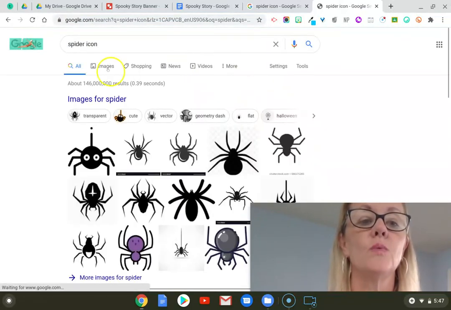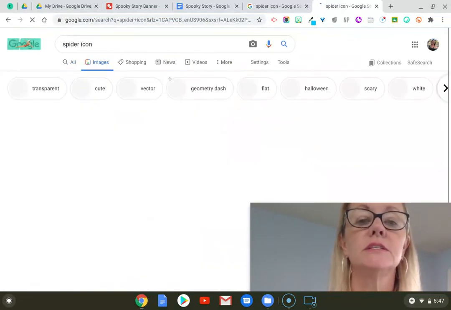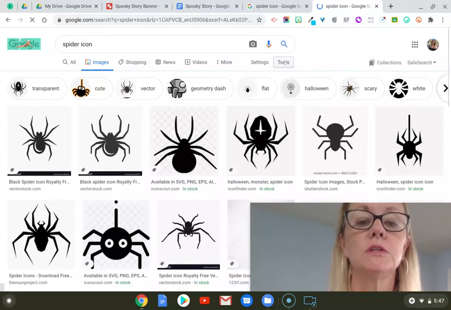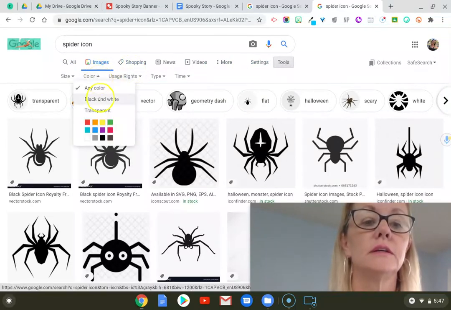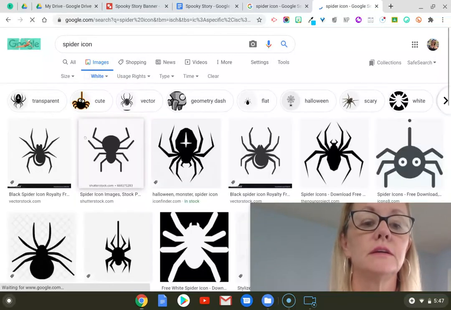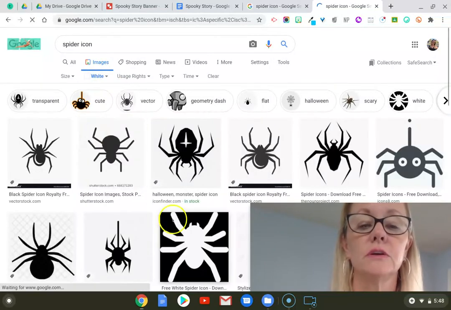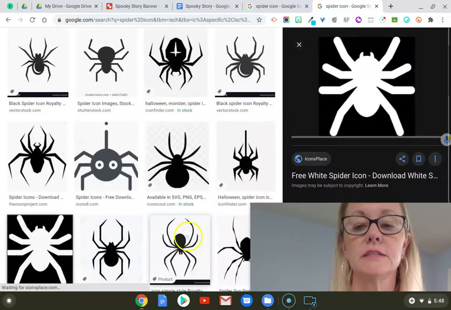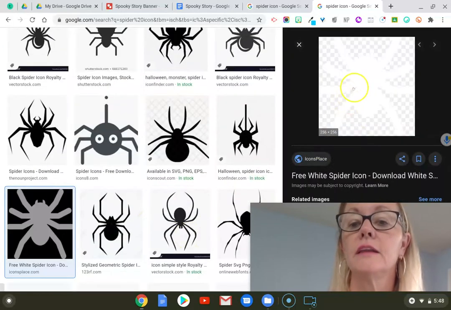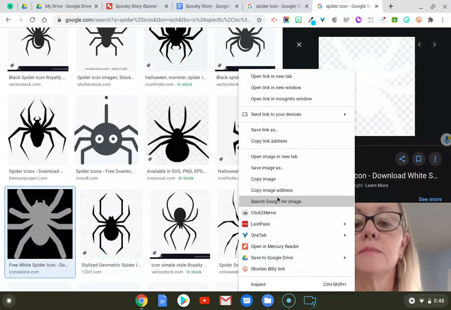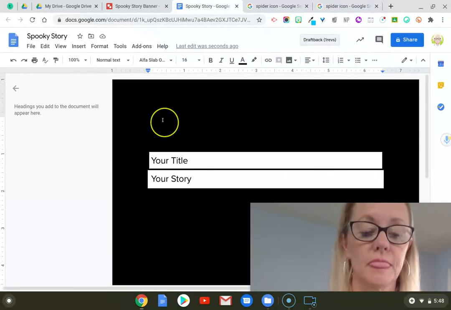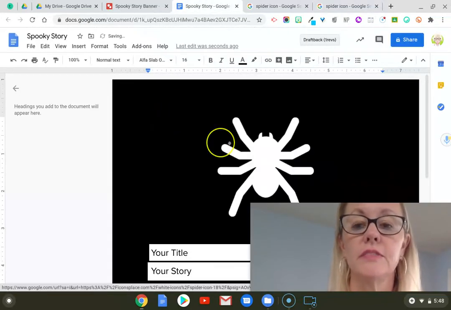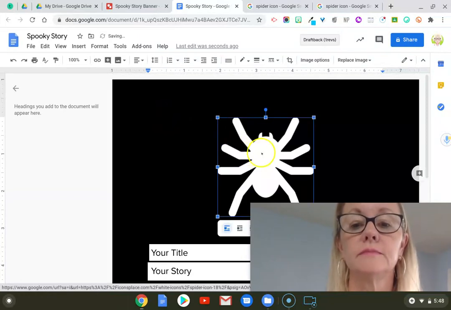I wonder if I can get it white. So let's do images and go to tools. And let's go to color. Let's go to white. I'm not even sure. Ooh, I kind of like that. Let's see what that does. Ooh, that does look good. So I'm going to copy that. Let's come over to my spooky story. Control V. Okay, there's a nice white spider.